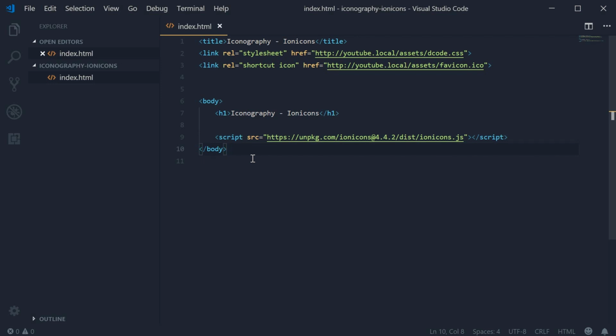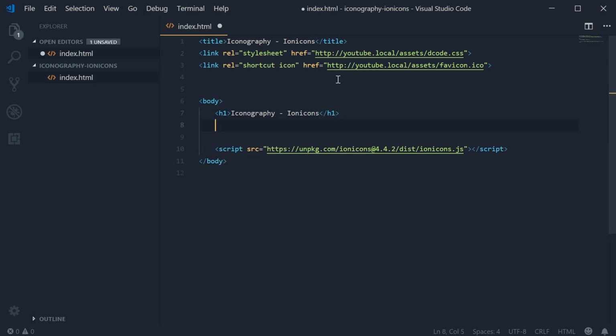Okay, so the way this works is that each icon has its own web component. So to use an icon below the H1 tag, we can create a new tag. It'll be the ion-icon tag. So this is a custom web component for the Ionicons icon set or library.